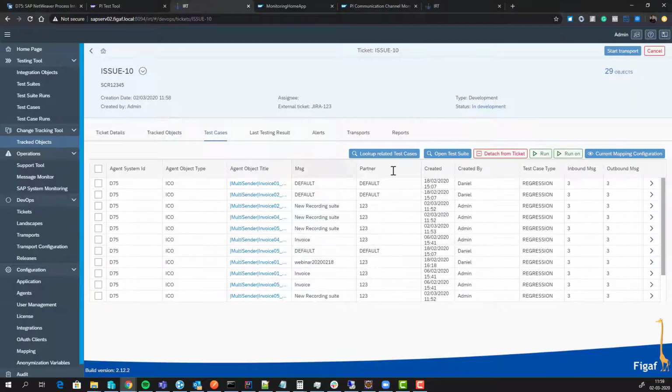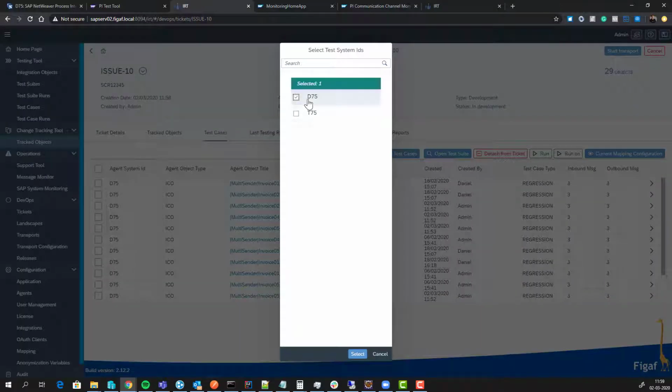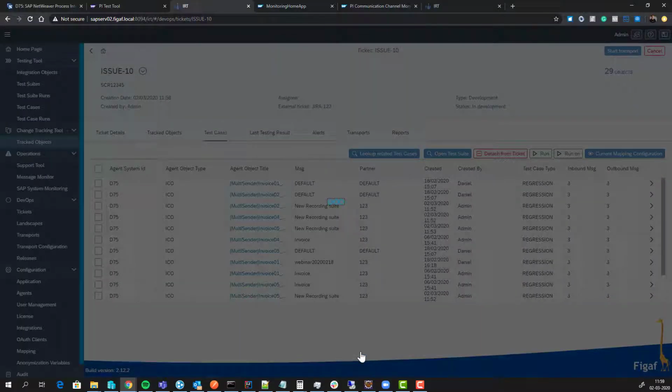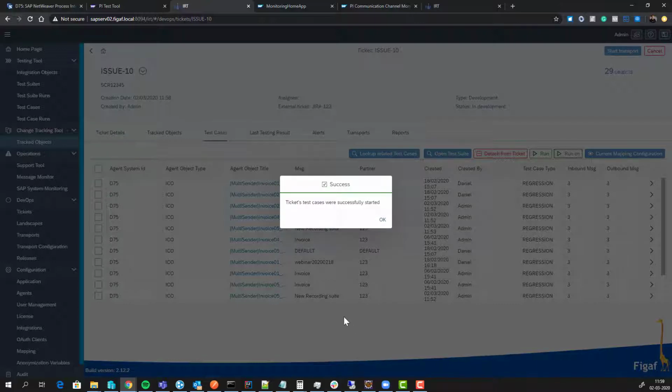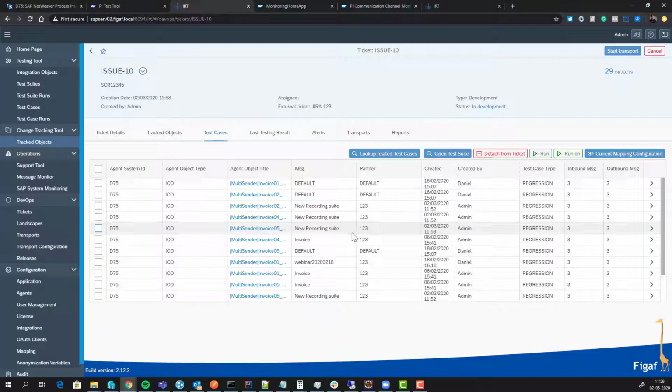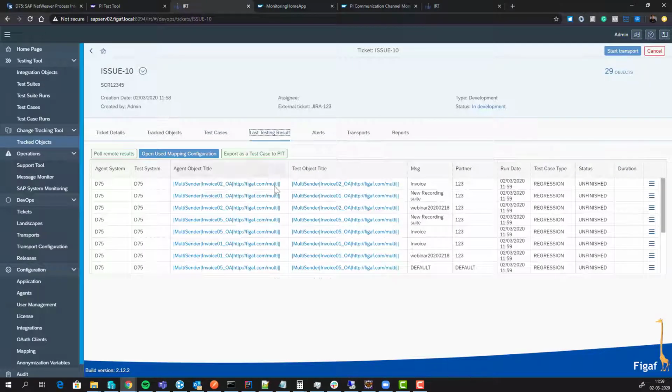And that means we can actually, from this ticket, run all of the ICOs or all the test cases that we have that are interesting for this. So we can say run on this specific system. We will then get the result and we can see, does this follow what we expect, or is there anything that is bad in this result or in this case? And with that, we're actually able to progress our transports a lot better.